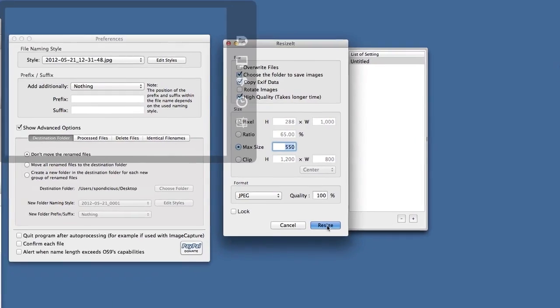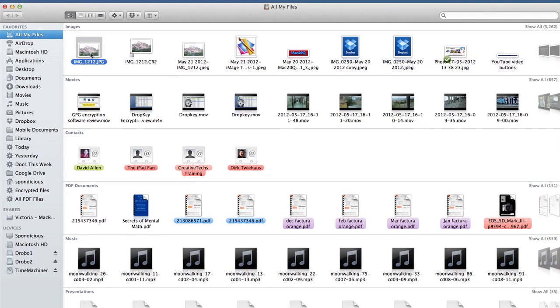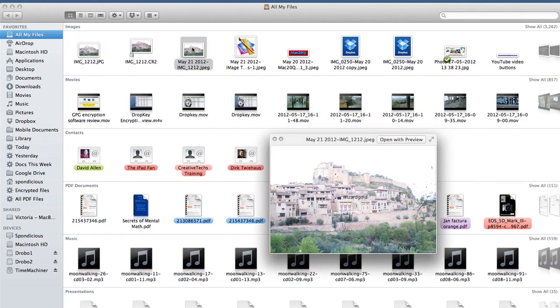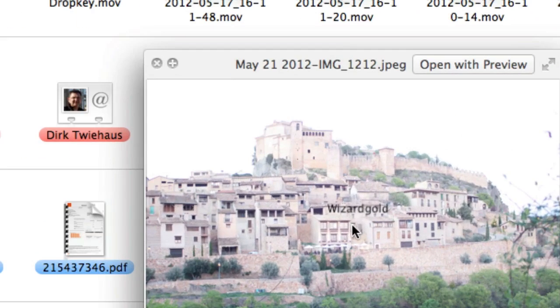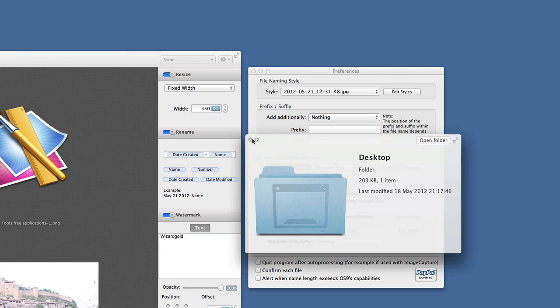Let's click on resize. Again, it's asking me where I want to put that. So we're going to put it into the same folder. This one here should be the new one, I think. So let's press that. This here was the previous one because that's the one with the watermark in the centre of it. An application which does some resizing there.